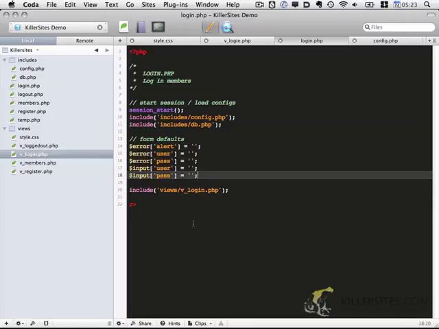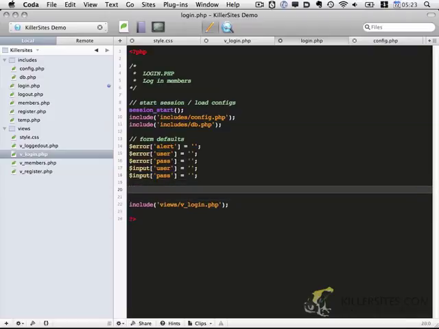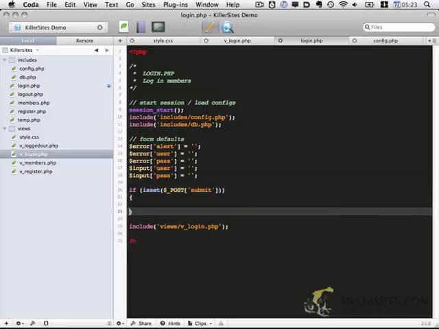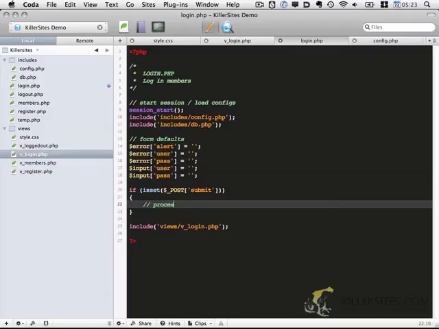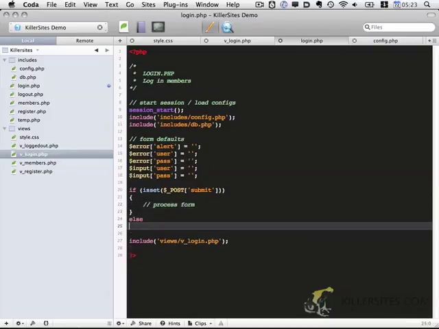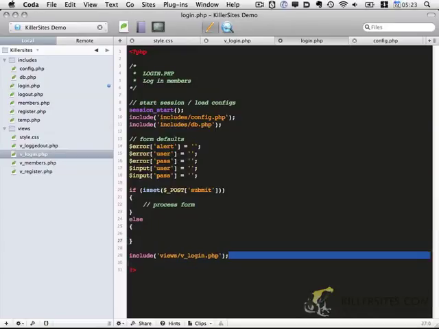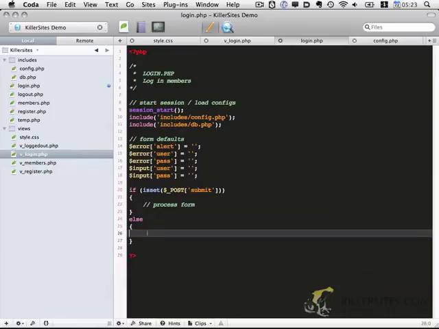Okay, so with that in place, let's think about the logic that we need. The first thing we need is right above here. Let's go ahead and check if the form has been submitted. We want to go ahead and process it. So if isSet, I'm going to check for the post variable, specifically submit. And if it has been submitted, we want to go ahead and process the form. Otherwise, we want to display the form. So in that case, we can just move this line up here.